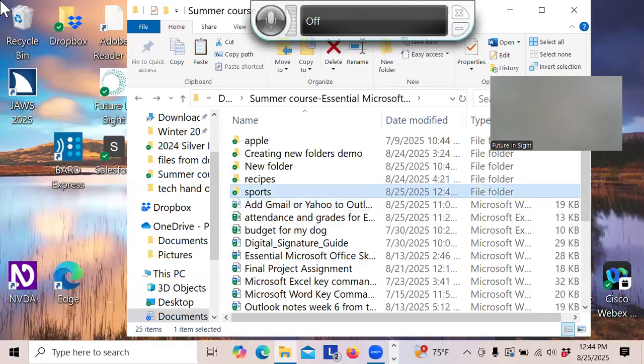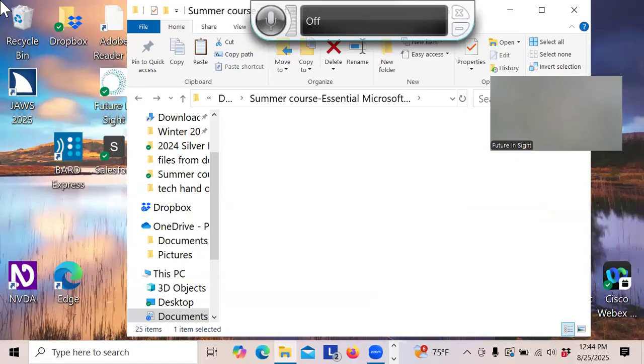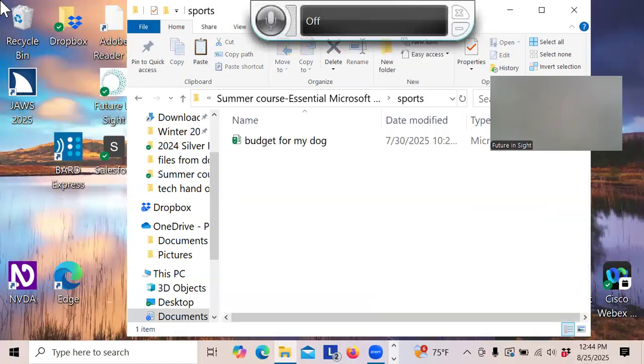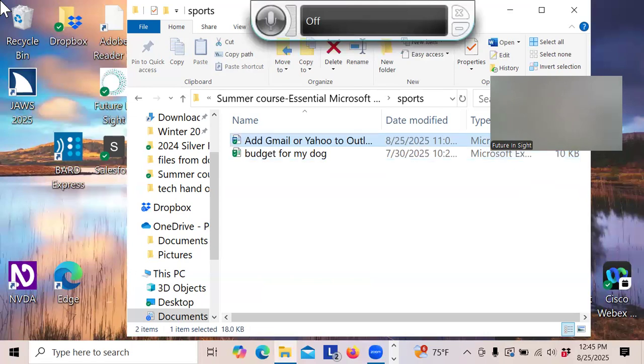All right, now I'm going to move that to sports. I'm going to arrow up. Sports. I have to open the folder. Enter. All right, I pressed enter to open it. And now I'm going to paste it in here. Now it will no longer be in the original spot in the listing of the main Explorer folders and files, but only in sports. So I'm going to do a Control V to paste it. Pasted. Add Gmail or Yahoo to Outlook and changing default font and style settings in Outlook. 2 of 2.